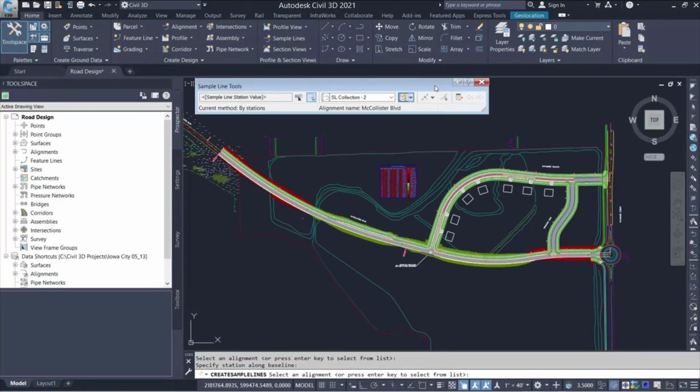Using the Sample Line Creation Methods button, we can choose how we want to create the sample lines. You can choose by range of stations. We can choose an individual station. We can set our sample lines to match our corridor frequency. We could pick points directly on the screen. And we can use polylines that have already been created in the drawing. Choose by range of stations.